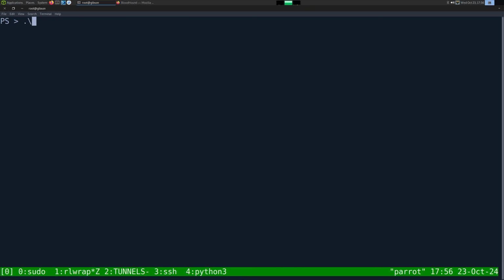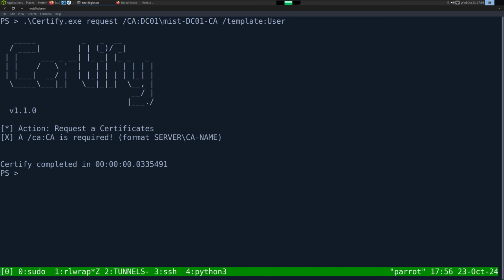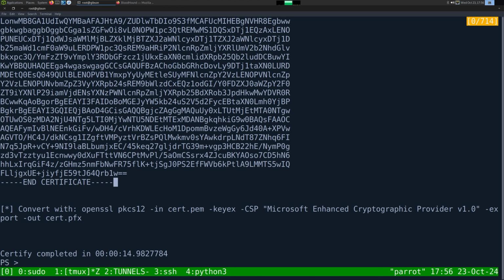So let's create a certificate. So we'll do certify.exe request. The CA is DC01, then MIST DC01-CA, and then we use the user template. So we have the thing completed. Oh, it needs to be lowercase ca. Okay. And then this will tell us how to use this ticket. So it may take probably 30 seconds to run. And hopefully it runs successfully. There we go. We have the certificate here.